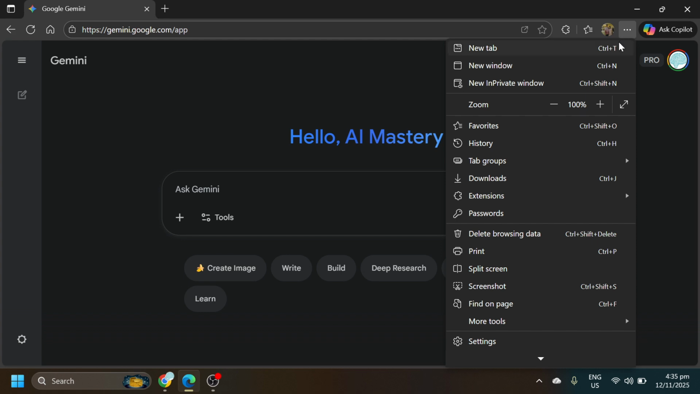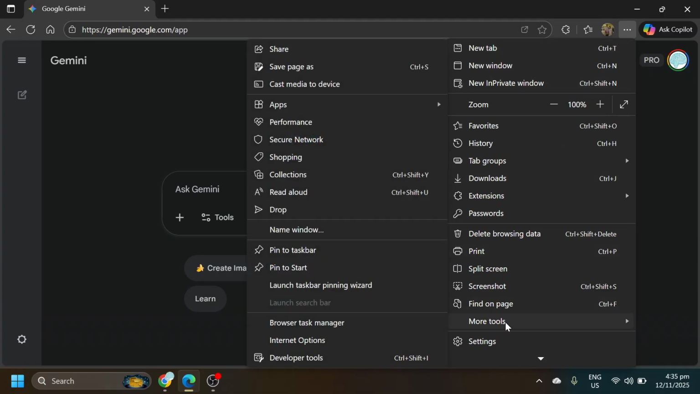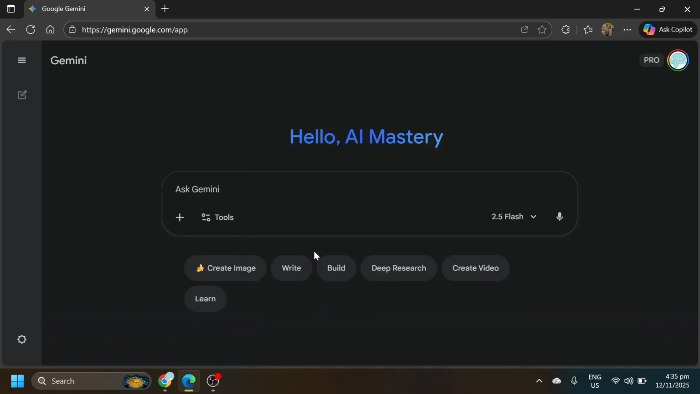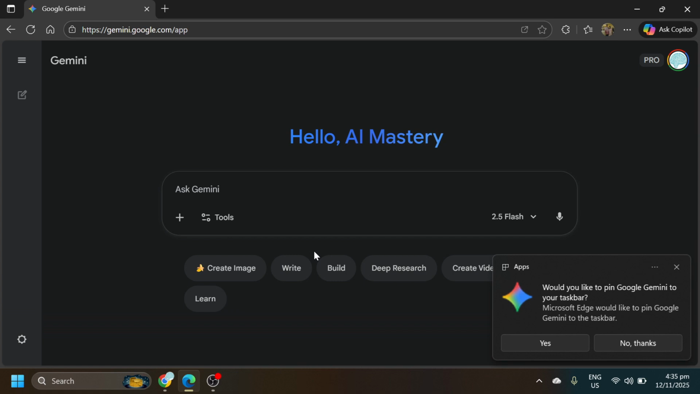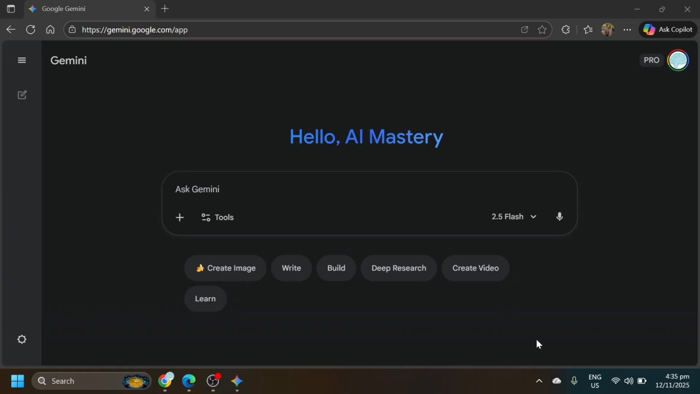A drop-down list will appear, presenting several different options. You'll want to scroll down this list until you find the More Tools section. Clicking here expands another set of options, and we're getting closer to our goal. From the More Tools submenu, you'll see an option labeled Pin to Taskbar. By selecting this, you will create a quick access shortcut directly on your Windows taskbar. This means that with just one click, you'll be able to launch Google Gemini from your desktop environment swiftly and efficiently.